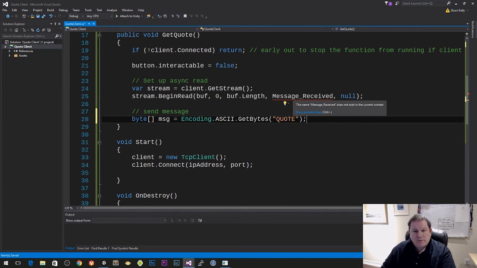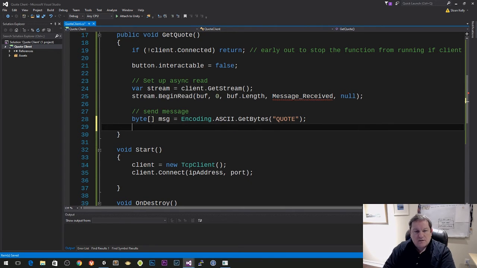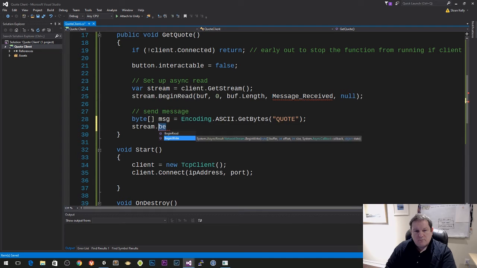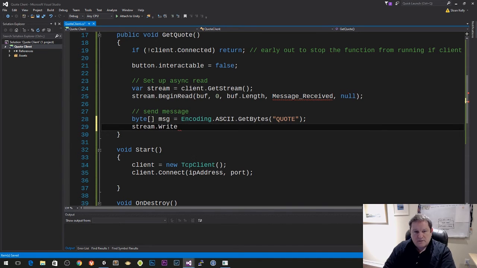And that's going to get me my byte message, and then I do the same thing for the stream. I do stream.write, sorry. So I'm writing out here now. You notice that it's got async begin write. I'm not going to bother using that just now. I'm just going to use the blocking call.